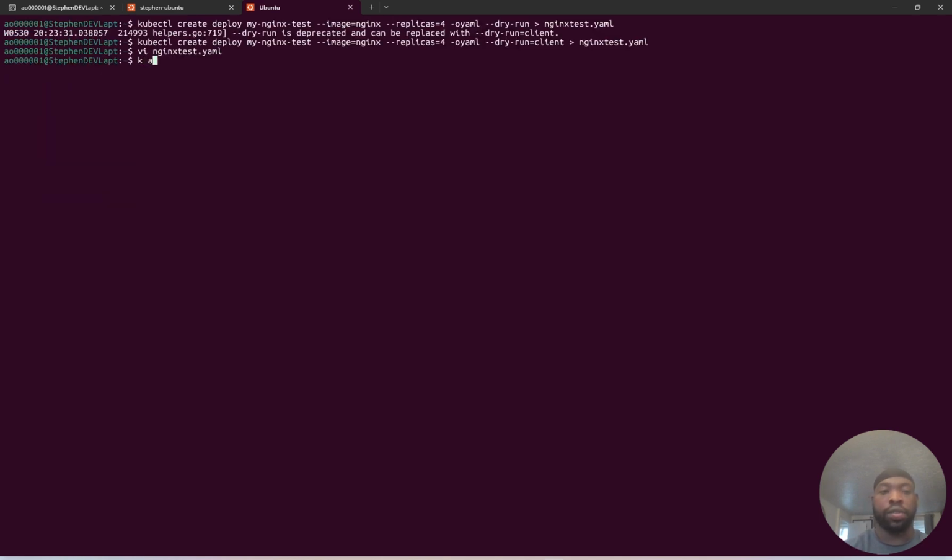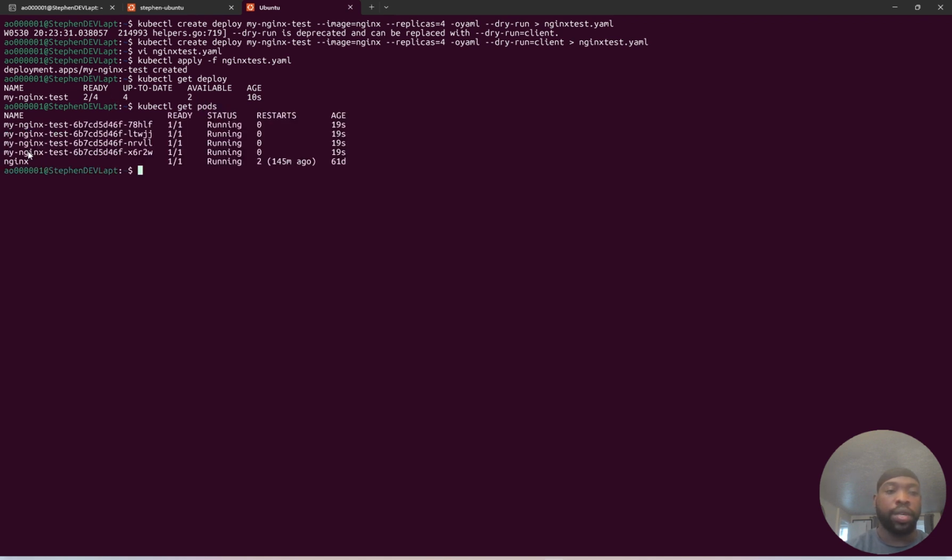So all I need to do is run kubectl apply -f nginx-test. So that has created the deployment. Now kubectl get deploy. So it shows me that two of the four are ready. So all of them are running now. You can see my nginx-test, the first one, second one, third one, and fourth one.